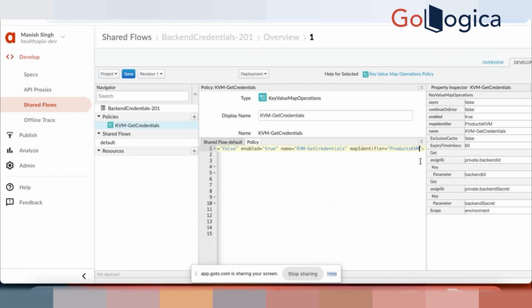In the map identifier, you have to add your training ID, because with the KVM names, when we got key value maps, we added our training ID. So you have to add your training ID in the map identifier. Okay, let me know once you are done. Yeah, done.